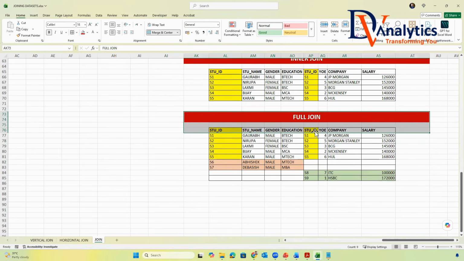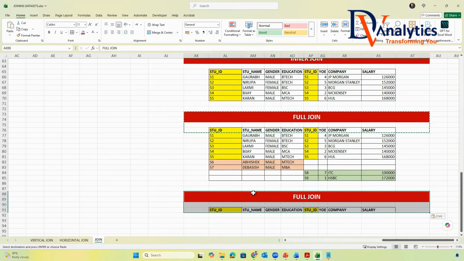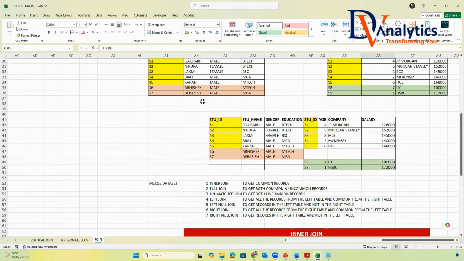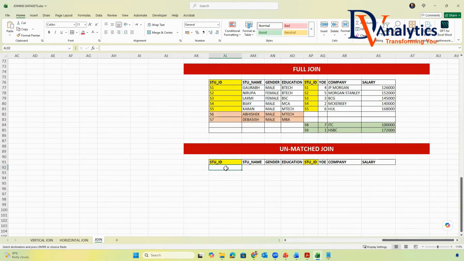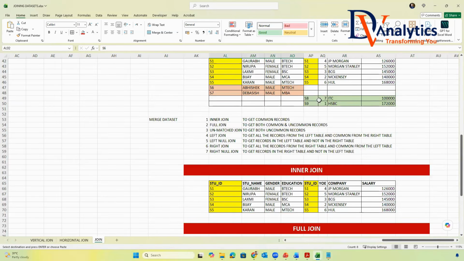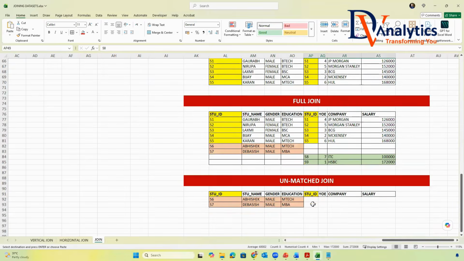When you say unmatched join, unmatched means which is not common in both the tables. What is that? From the left table S6, S7 and from the right table S8, S9. So that's how you will be getting only 4 records.